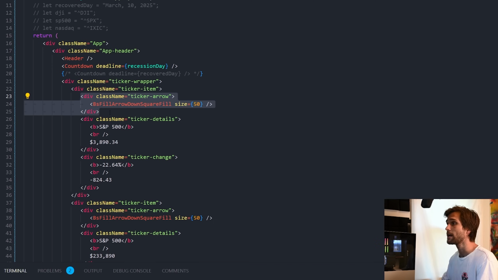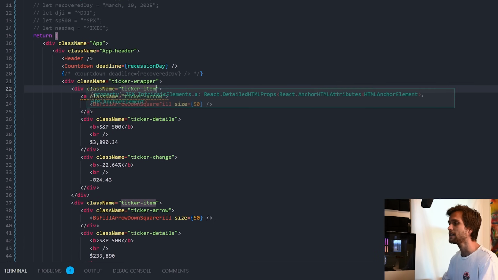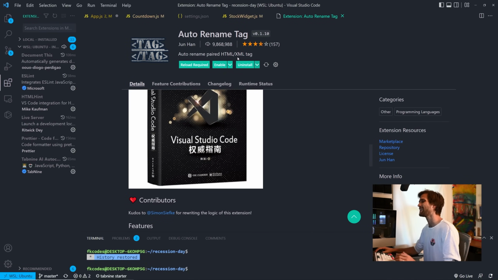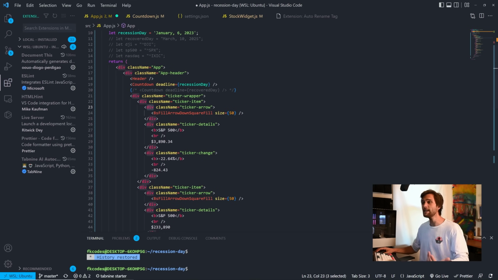This is a complete div right here. If I come in here and I want to change what it is, it changes the closing tag as well. It changes both tags at once. Wow. But if I were to come in and disable this, I don't feel like reloading it. If I were to disable this, it would only change whatever tag you're on.